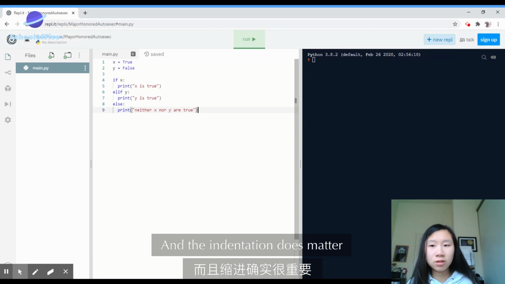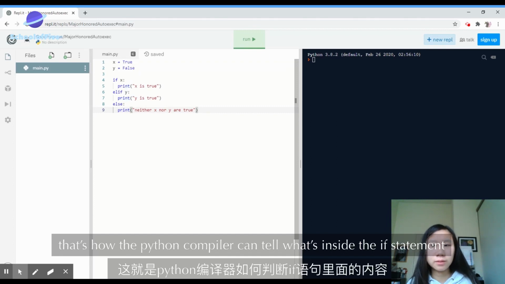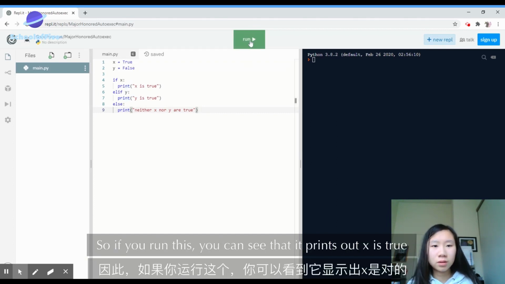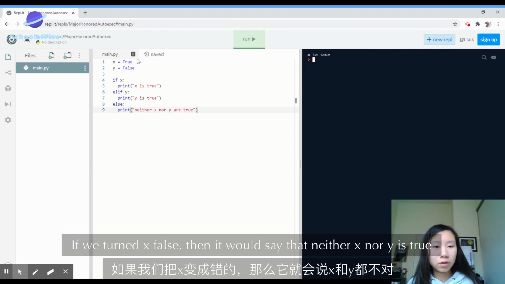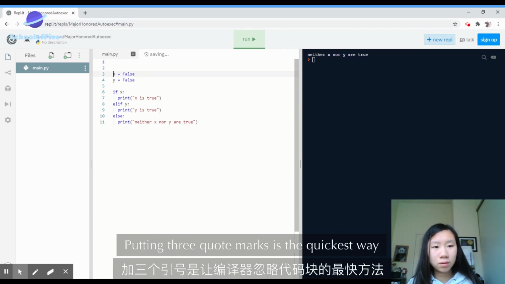And indentation does matter because that's how the Python compiler can tell what's inside the if statement and what's outside. So if you run this, it prints out that x is true. If we turn the x false, it would say that neither x nor y is true. Now let's just comment that out.